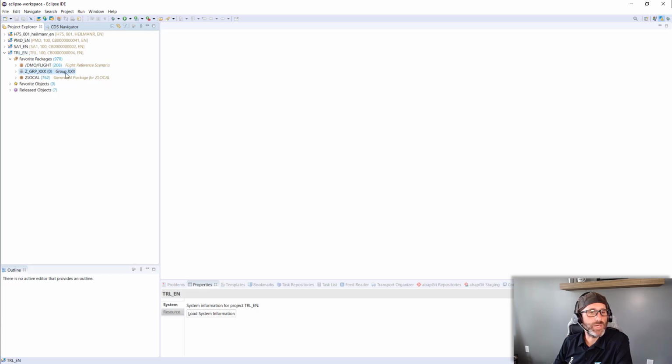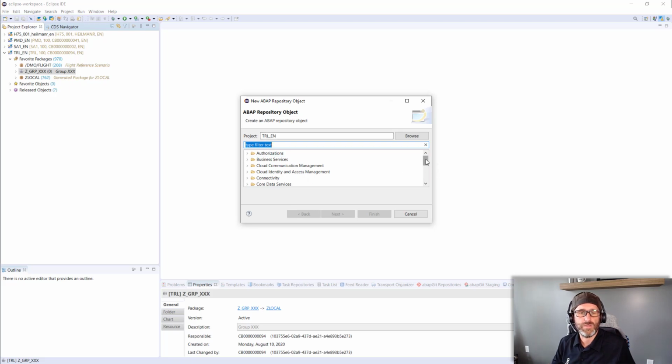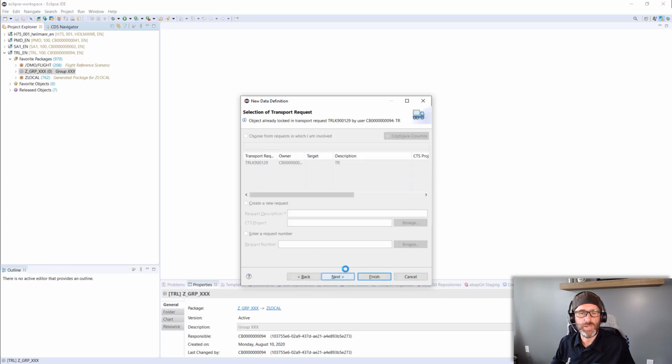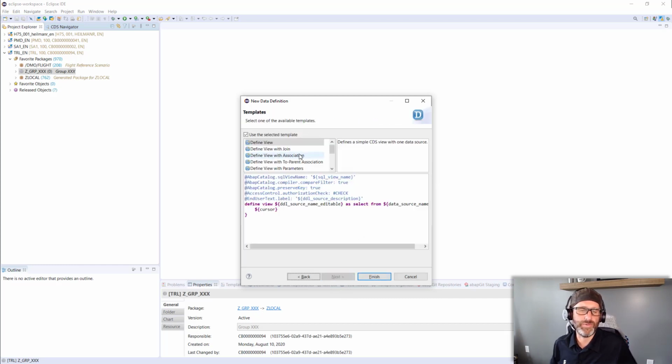In our package, let's right-click New, ABAP repository object, and under core data services, say data definition, and then next. Let's go ahead and call this ZI Travel U XXX, and we'll call this the travel view. Next and next. We have several templates to choose from here. We're just going to use the define view template, so we can say finish.